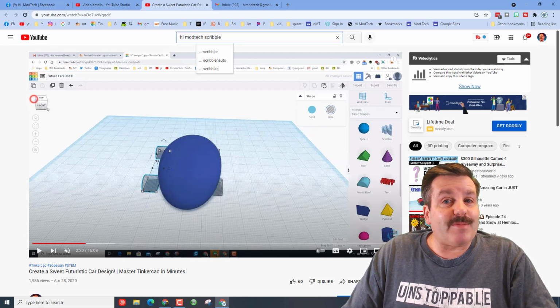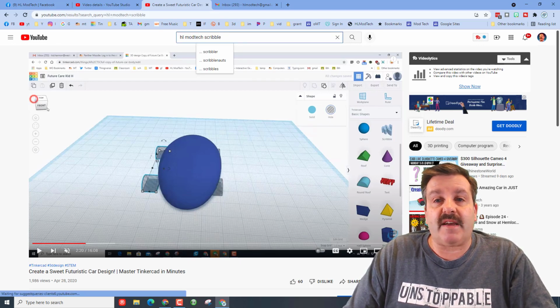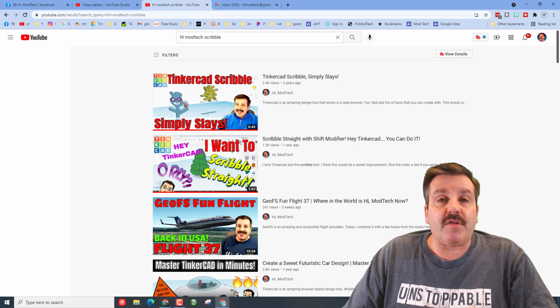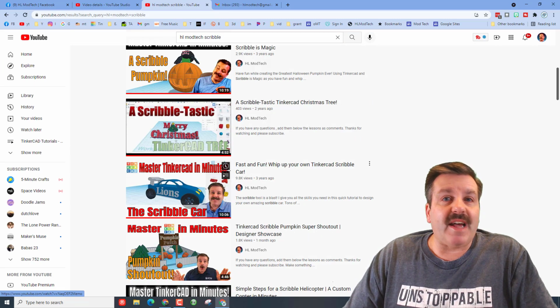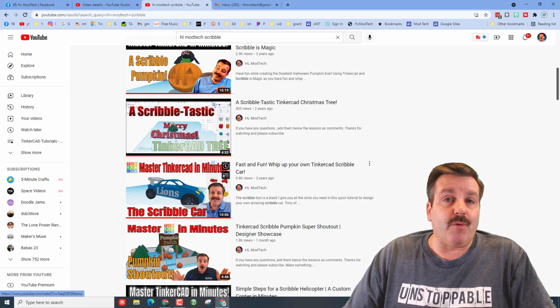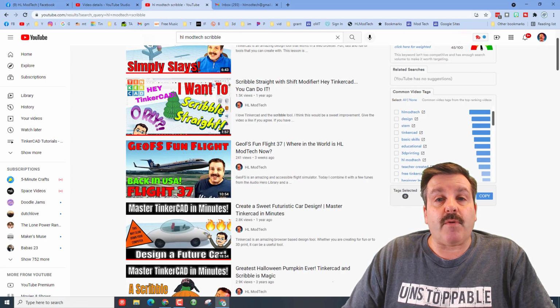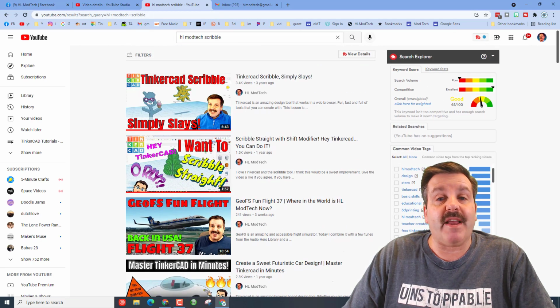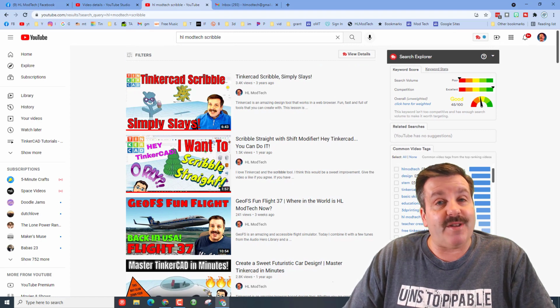I do have another option for fun cars. If you do HLModTech Scribble, I've got what I call the Scribble Car. It's super fast, but it also gets you into the Scribble tool, which is unbelievably powerful the more you work on it.